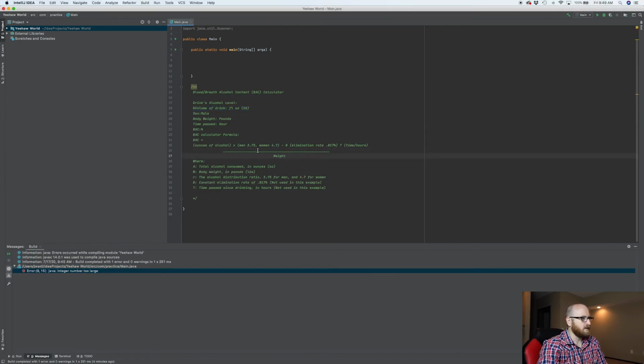So what we have here, we're going to need to make variables. See? It all ties together. So we'll have a volume, okay? We have our gender, which is male or female, weight in pounds, time in hours, a BAC percentage, okay?